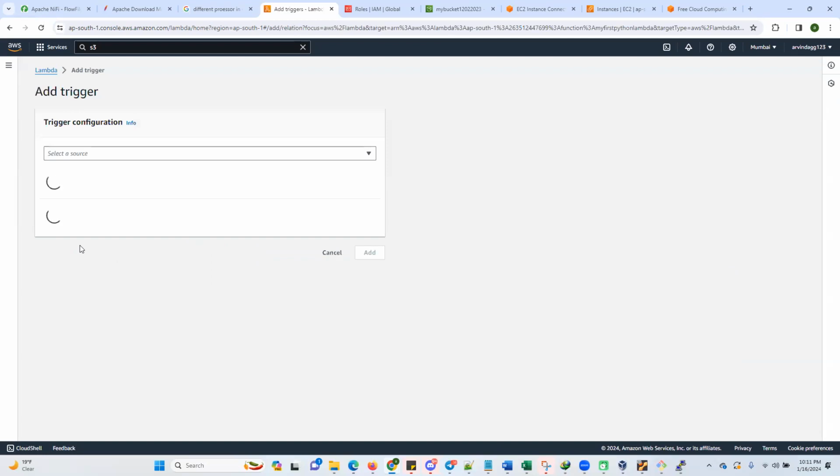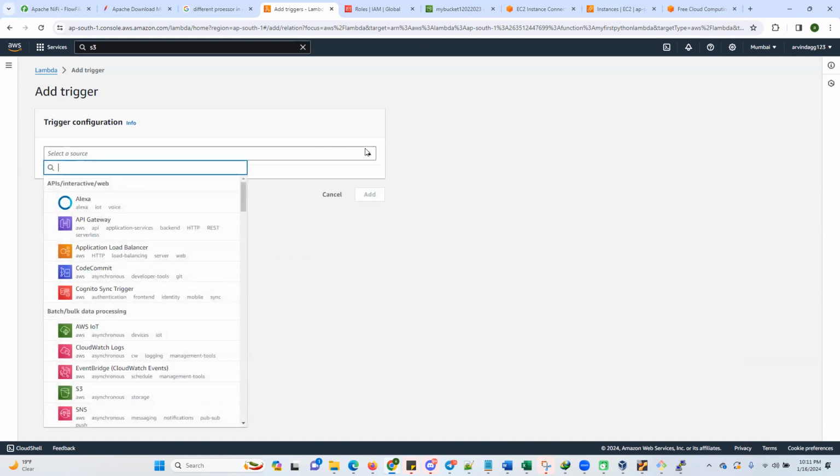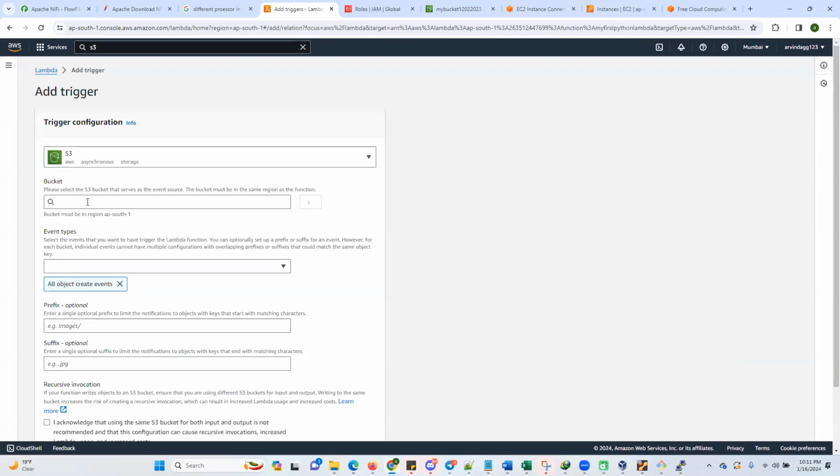There is a trigger option, where you choose from where you want to trigger your Lambda. Suppose I want to trigger Lambda from S3. So I will select S3 and I have to give the bucket. One more thing: whenever you are creating a Lambda function, both must be in the same region, otherwise this error will come.